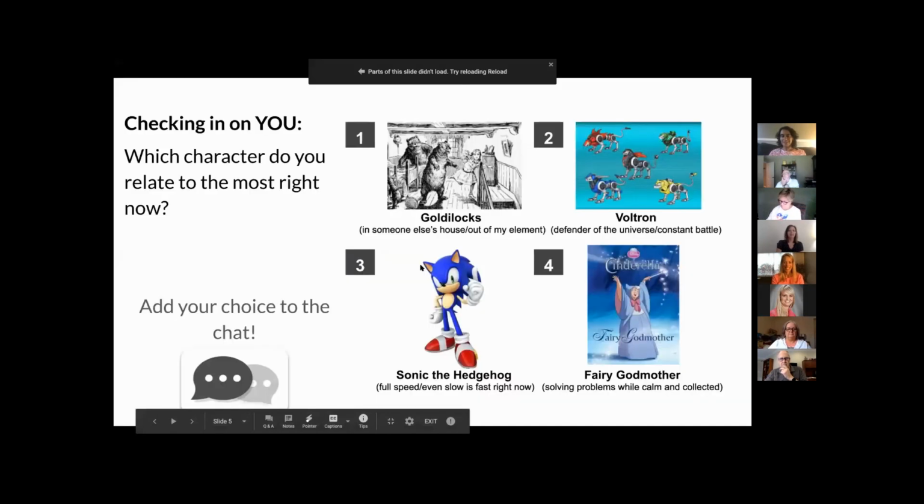My slide's not loading. There we go. Can you all see that? It said it wasn't loading. You can? Okay, great.